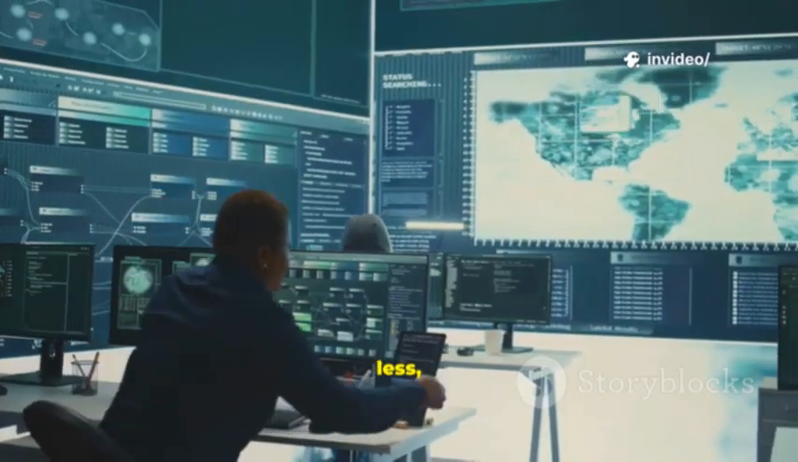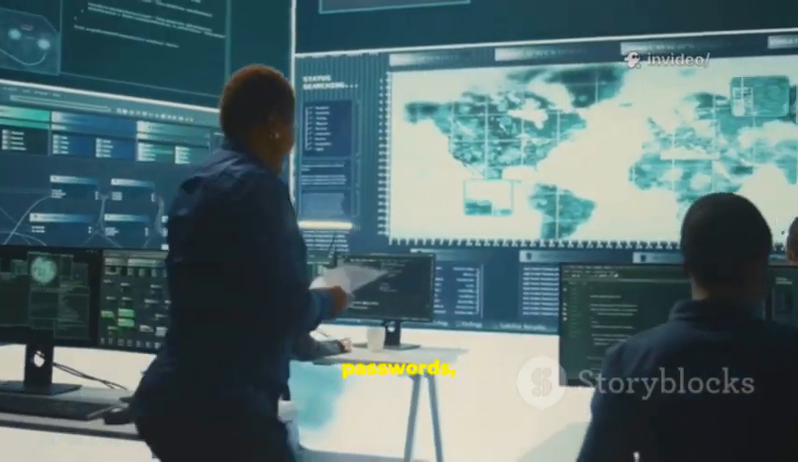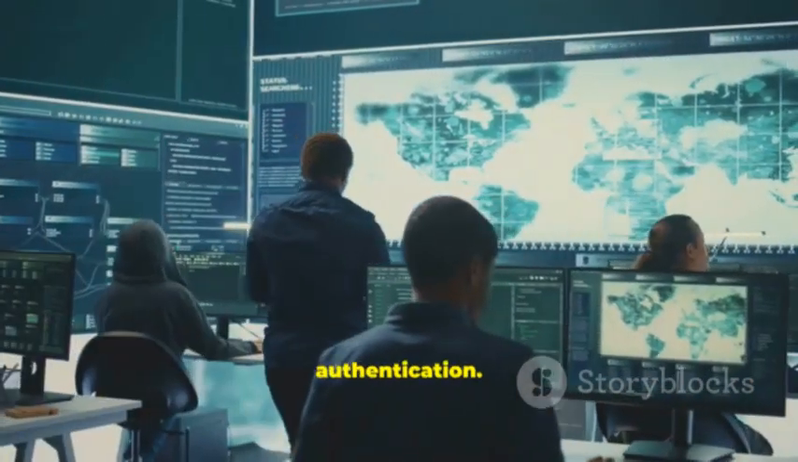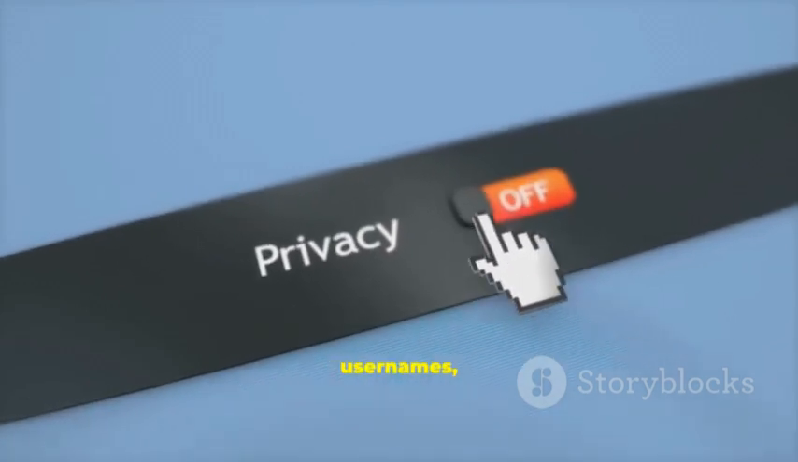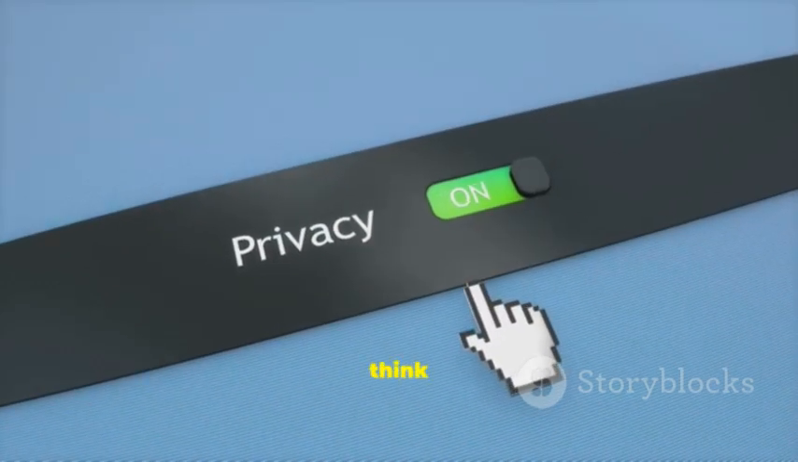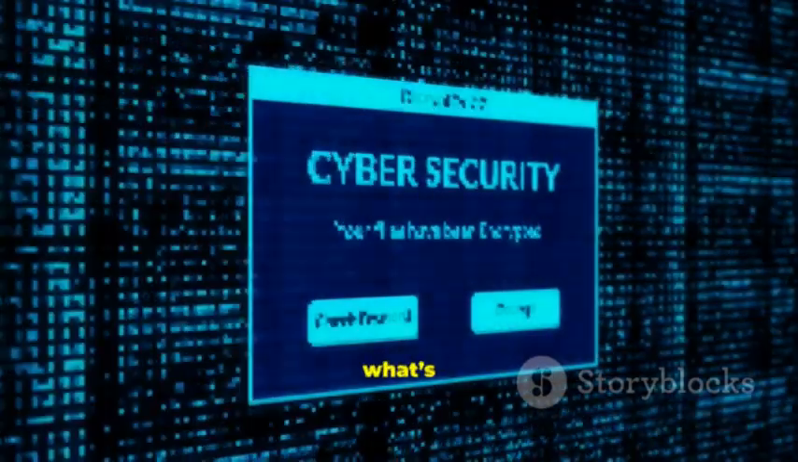Defend by sharing less, using strong, unique passwords, and enabling two-factor authentication. Stay skeptical of unexpected messages and links. Run audits on your usernames, check privacy settings, and think twice before posting. Knowing what's possible is step one to staying safe online.